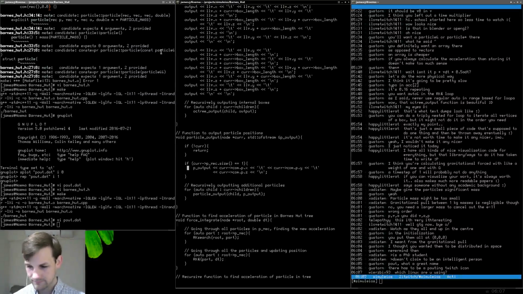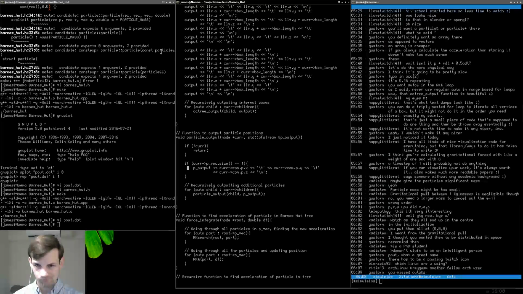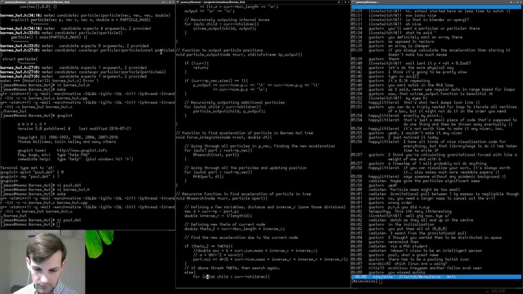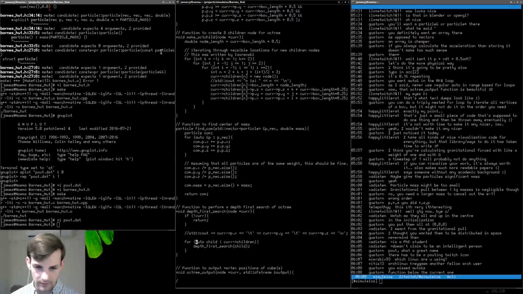So, okay, what do we do here? Recursively outputting additional particles. Particle output. I did. Let me just search for all autos, make sure I didn't do that again. Sure did. New. Okay, so I think I hit all of them now.